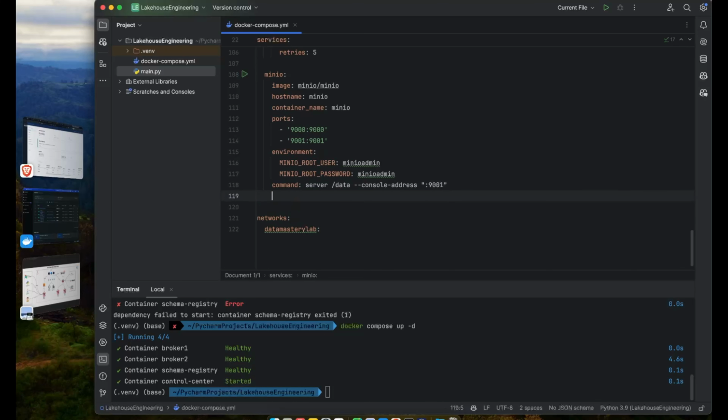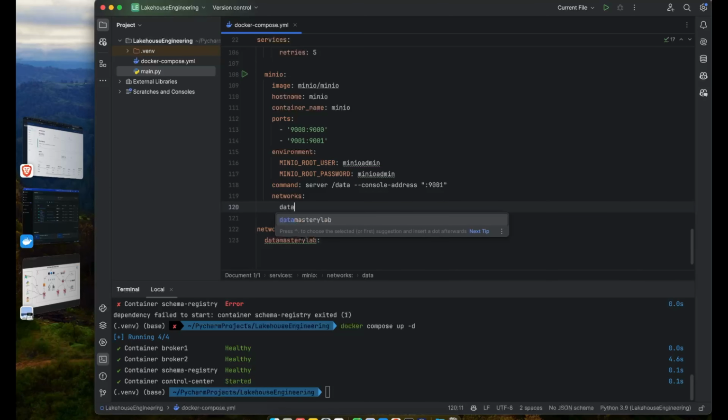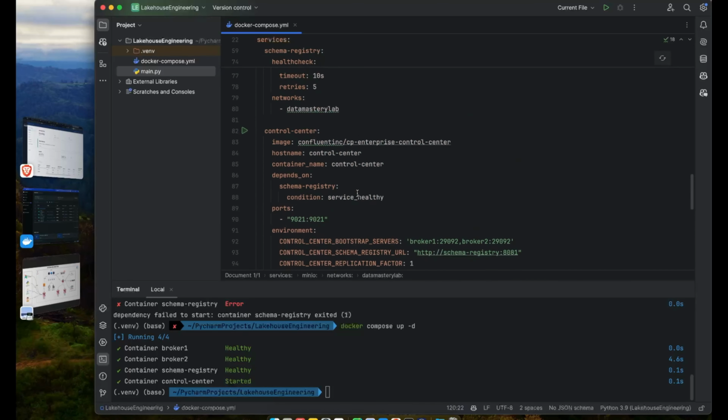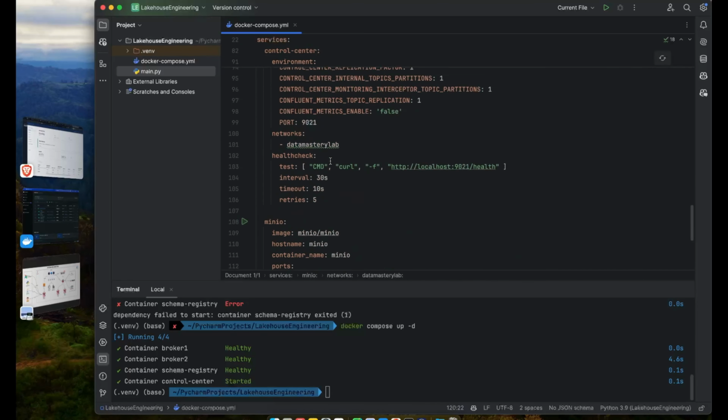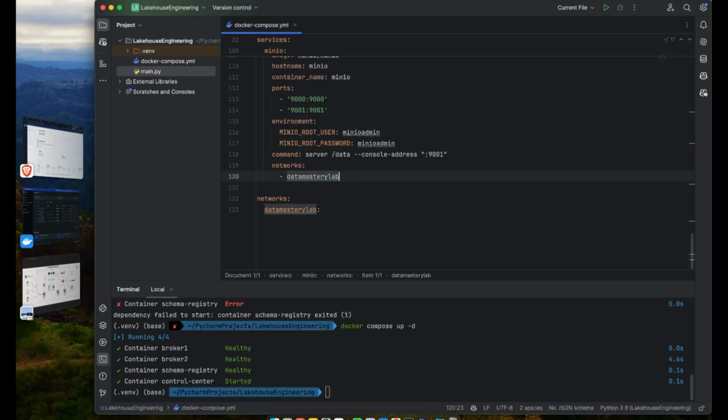Now simple as that, we just have networks as well, and we can just bring in data mastery lab as our network, just like we did for our control center, which is here. Okay, I'll just copy that. I think I was doing this wrongly. Good.